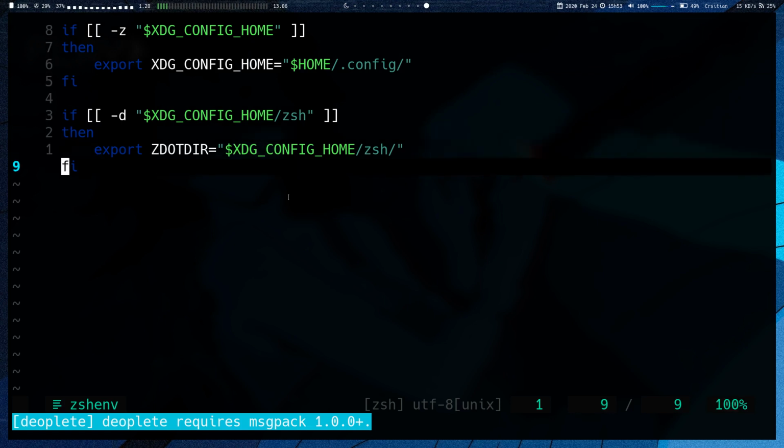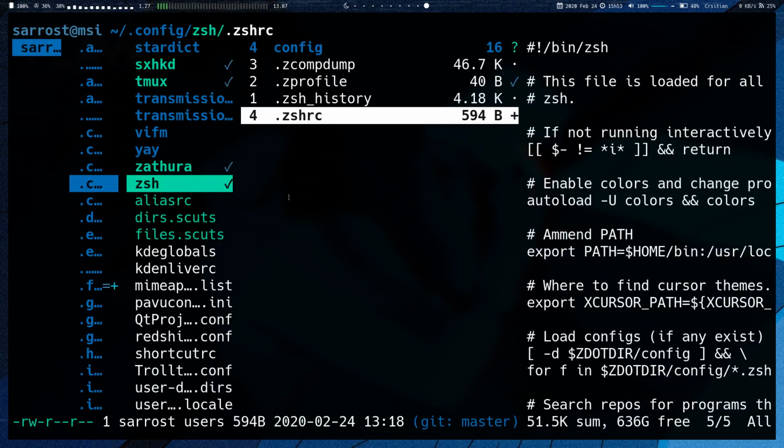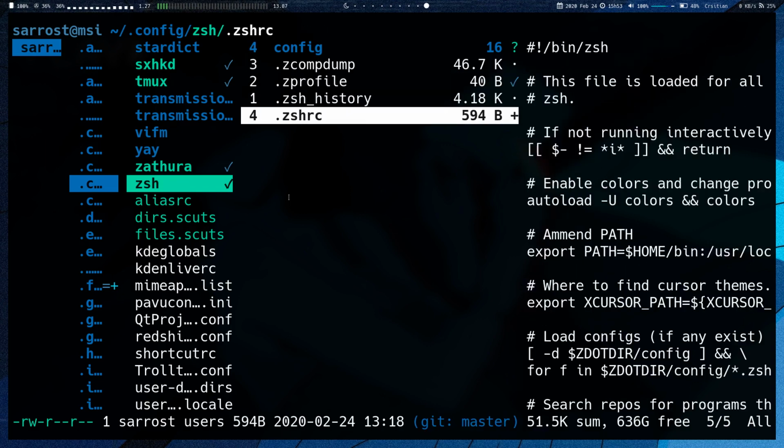I basically set the ZDOTDIR to equal .config/ZSH. Excuse me. Today's not a good day for speaking. And this basically is what allows me to store everything in .config/ZSH. So keep that in mind.